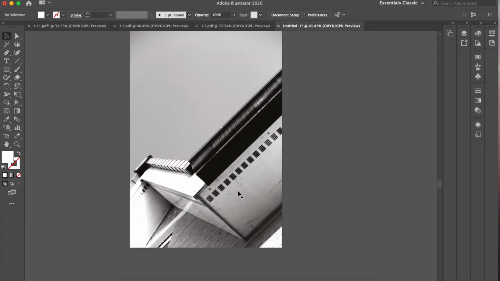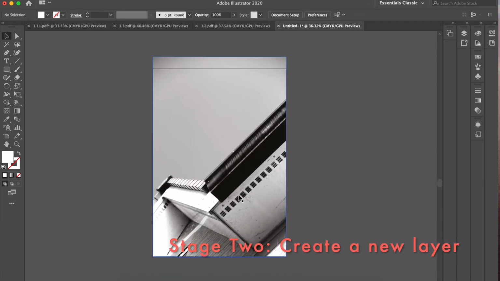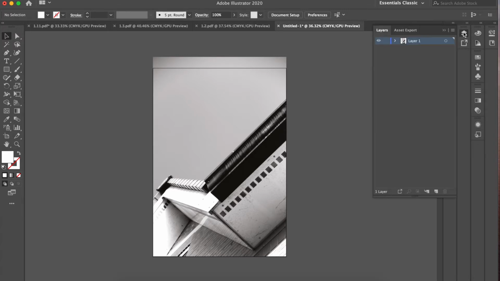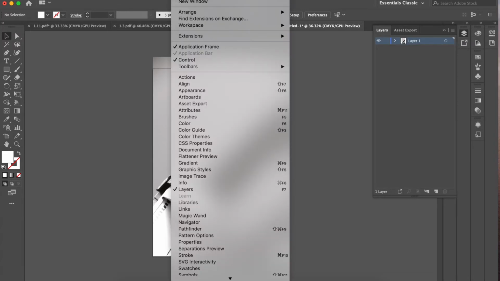Okay, so now we've got our image. What we need to do now is create a new layer. So in order to do that, we're just going to go over to our menu bar here. So you can see these are all our tools that we'll be using. Now the layers tool looks like two pieces of paper on top of one another. If for whatever reason this isn't here, just go to window at the top of the screen and then just make sure that you click layers, and then it'll come up.